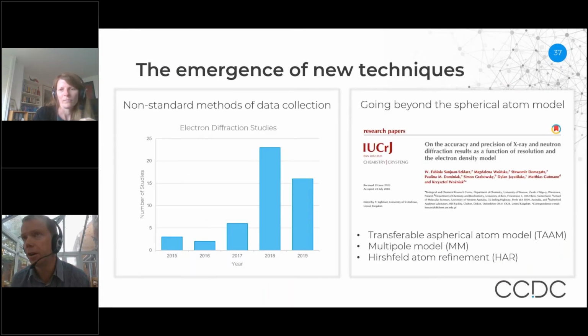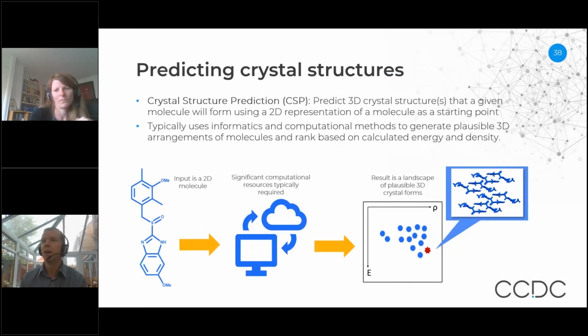One area that I mentioned earlier on has been a challenge at CCDC is making sure that you're able to handle new techniques, including new methods of data collection, such as electron diffraction, as well as handling new refinement methods. And another emerging technique is crystal structure prediction, where the aim is to go from a 2D representation of a molecule to the prediction of the 3D crystal structures that it could form. This involves a range of computational methods to predict molecular conformations and their possible packing, and results in a landscape of plausible crystal structure forms ranked by their energies.